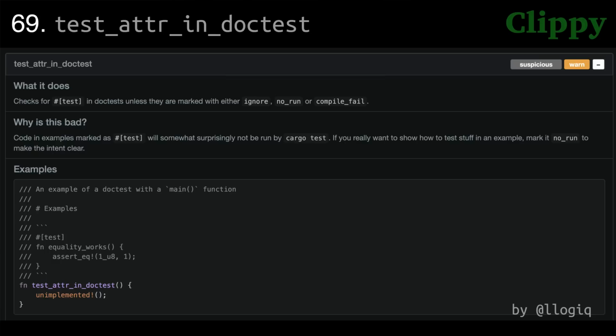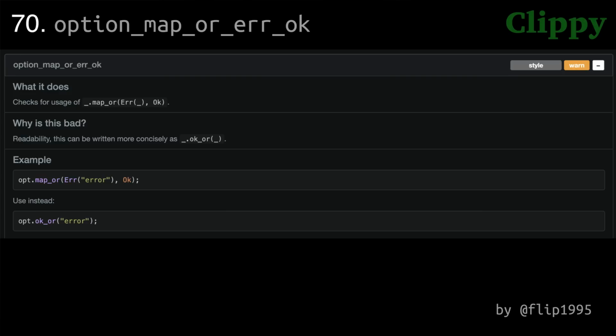Number 69. Test attribute in doctest is a new warn by default lint that checks for a test attribute in doctests, because unintuitively, this will prevent the doctest from running in tests. Number 70. Option map or err ok is a new warn by default lint that checks for the use of map or with an Err and an Ok as its arguments, and suggests you just call ok or instead.